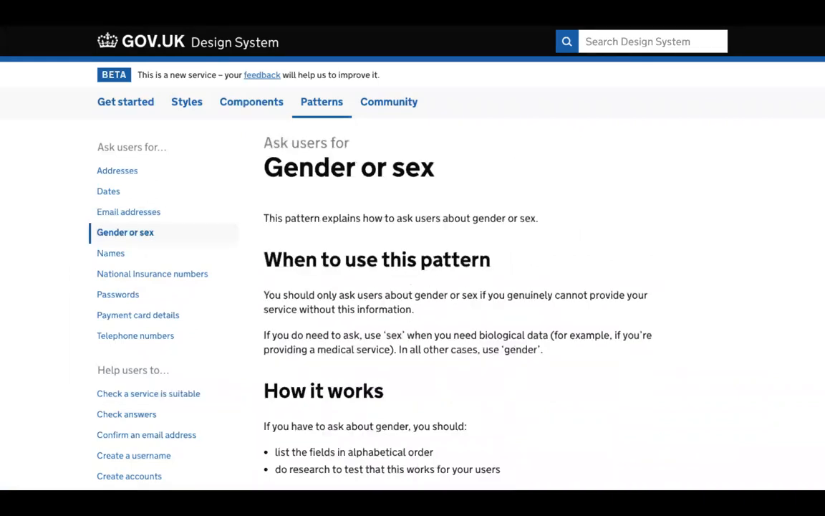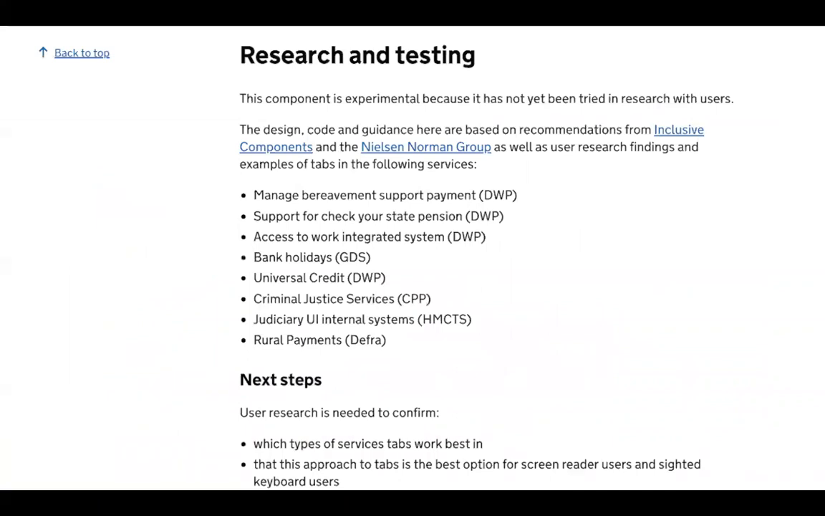And we've also got patterns for how to ask users for personal information like their name, gender, or sex. For each component and pattern, we explain when to use it, when not to use it, and how it works. We also describe any research and testing that has been done under each component and pattern. And we also say which research still needs to be done.